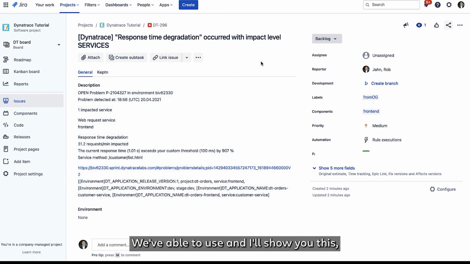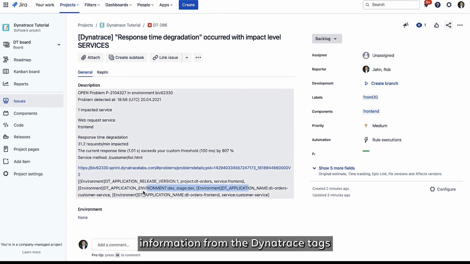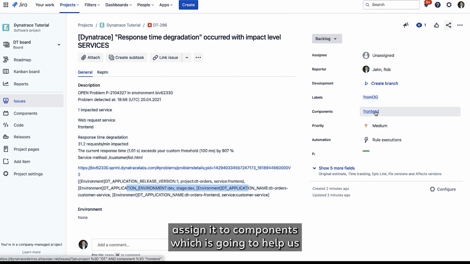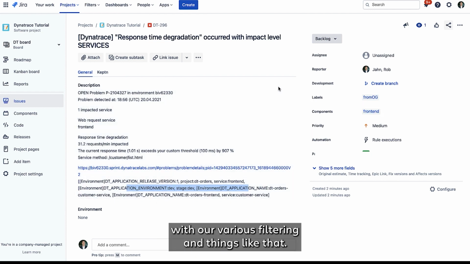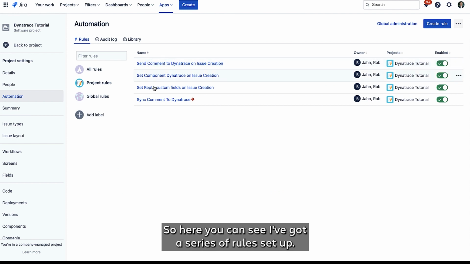We're able to use, and I'll show you this, the automation within Jira to pull out information from the Dynatrace tags that are in our description to automatically assign it to components, which is going to help us with our various filtering and things like that. So where this is being done is in our automation. Here you can see I've got a series of rules set up.